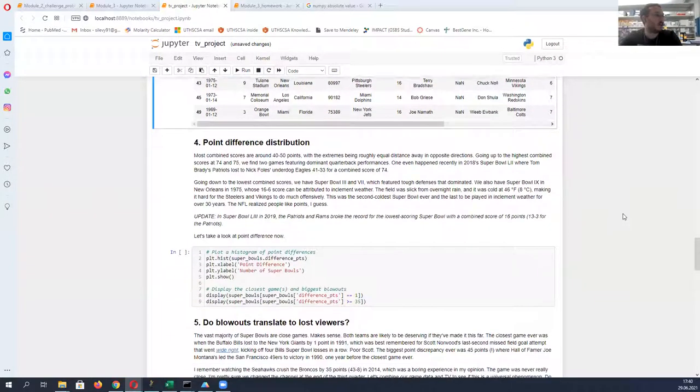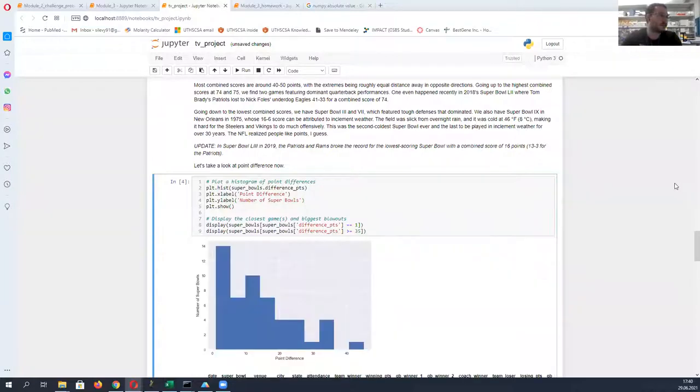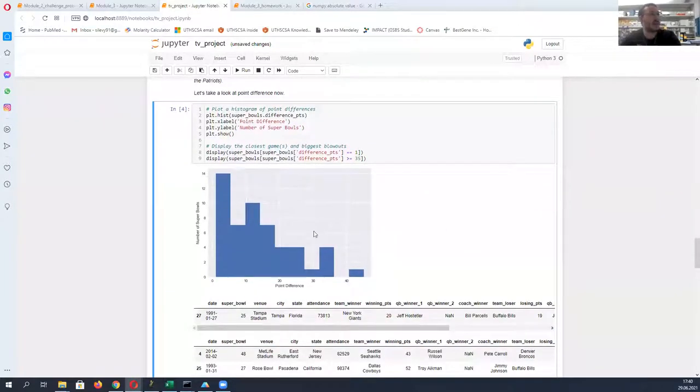All right. Next, we're going to look at a histogram of the point difference. So were there a lot of games where one team just dominated over the other? And again, we're going to do a histogram. Unsurprisingly, usually it's two of the best teams in the league that make it to the Super Bowl. The majority of Super Bowls didn't have a massive point difference. They were between 0 and 10 points. But there was actually one game right here that had over 40 points difference. So that is rough.